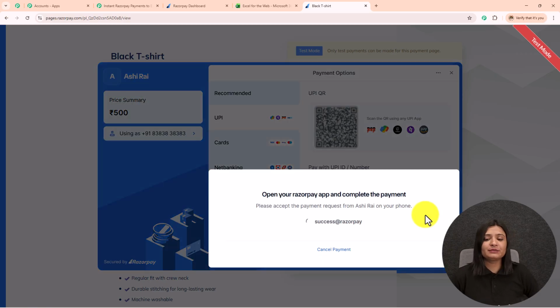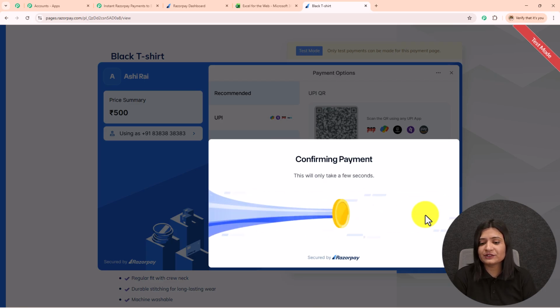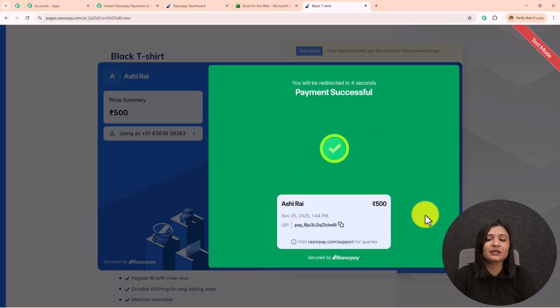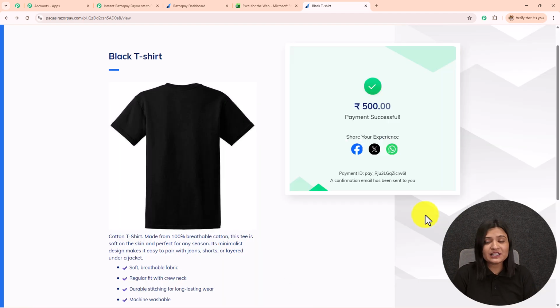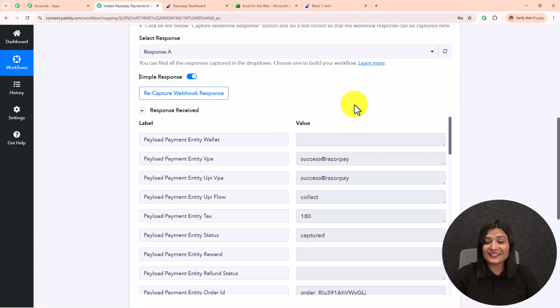Let's wait till the payment is confirmed, and as soon as the payment is confirmed, I'm going to capture the same response in my Pabbly Connect workflow. So here, let's wait for the payment confirmation, and here it is, the payment is successful of rupees 500. Now I'll go back towards my workflow and check whether I have received all these details there or not. So here it is, I have captured the response instantly.